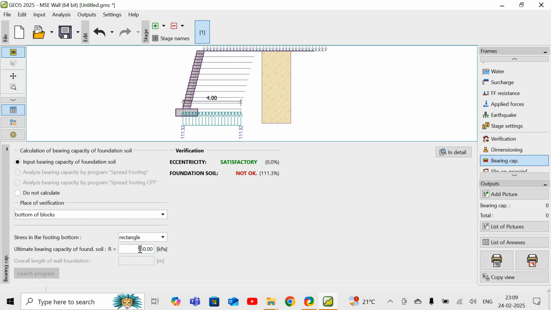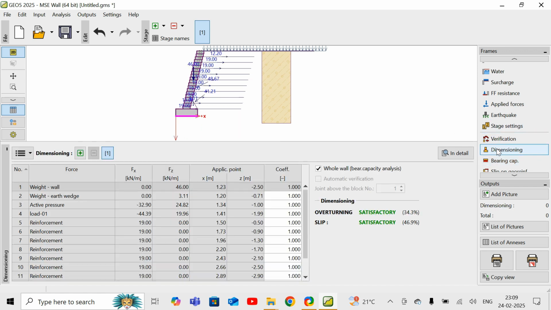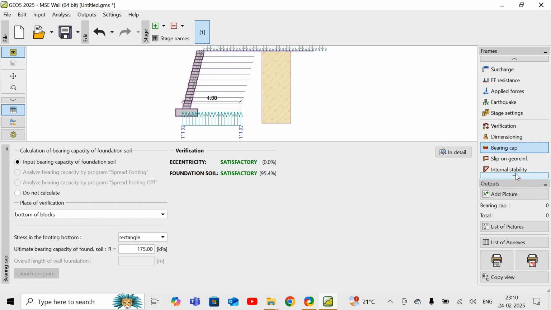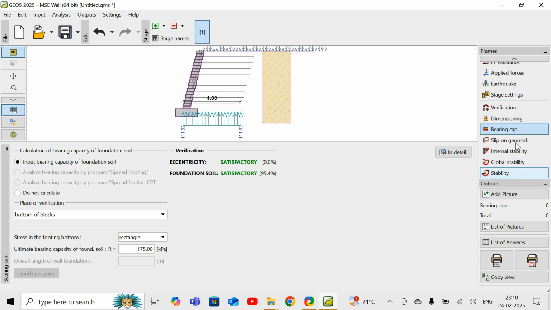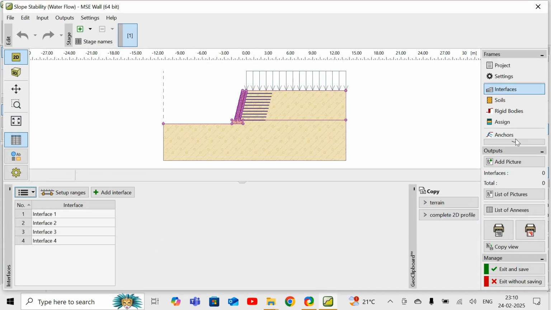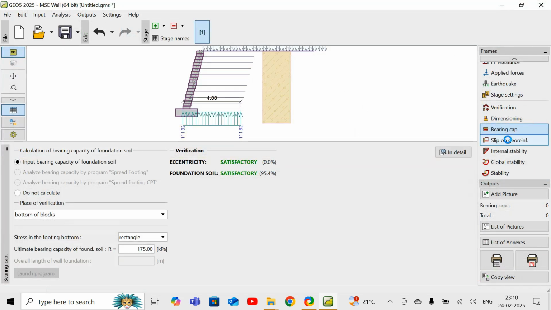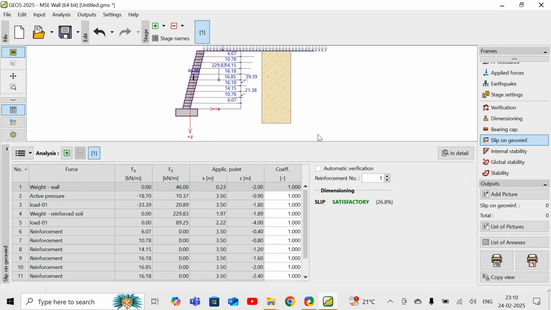With 150 it is not satisfactory. It should be 175. Yeah, with 175 it is satisfied. Foundation soil is also safe, and slipping on the geo reinforcement we can check.